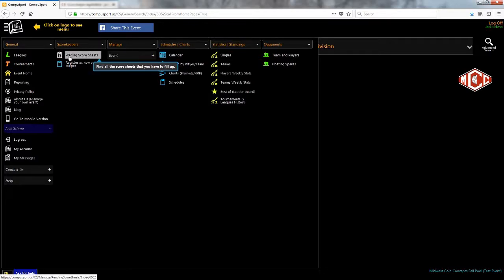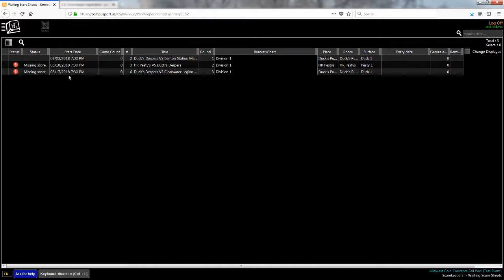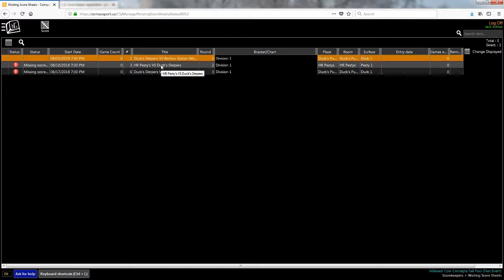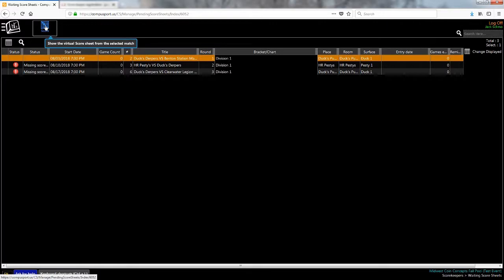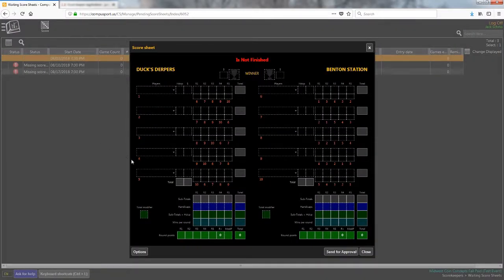click on Waiting Score Sheets, and then here is where you would be able to access your score sheet. So you would see that your team is part of Ducks Derpers, and then here's your next week's match. So you'd want to make sure that you're on the correct week, and then you would just click on score, and that would bring up your match.